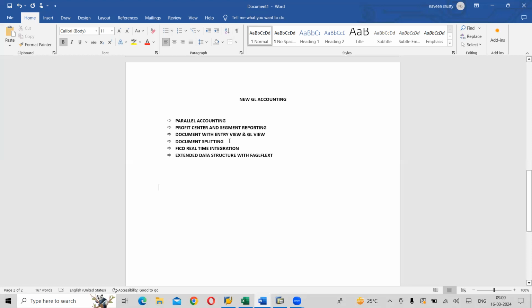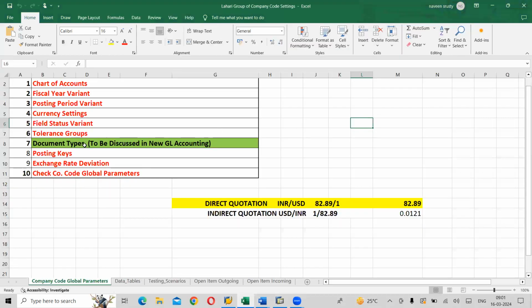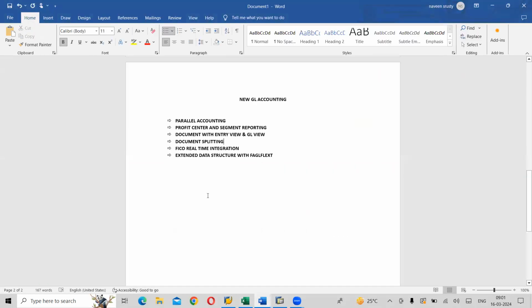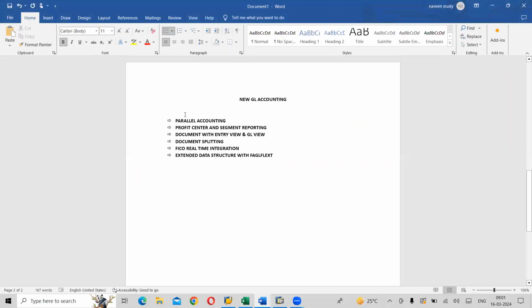So we don't know what document splitting is. We just saw a glance of GLV and entry view, but not in depth. Until we have document splitting, this particular feature will not work. Document splitting is different from document type. You remember I stopped the document types concept. Why did I stop? Because these features need to be added first. In classic GL, we can directly do document types, even though we are not going to create any document types. But to understand document types, we need to understand these features.